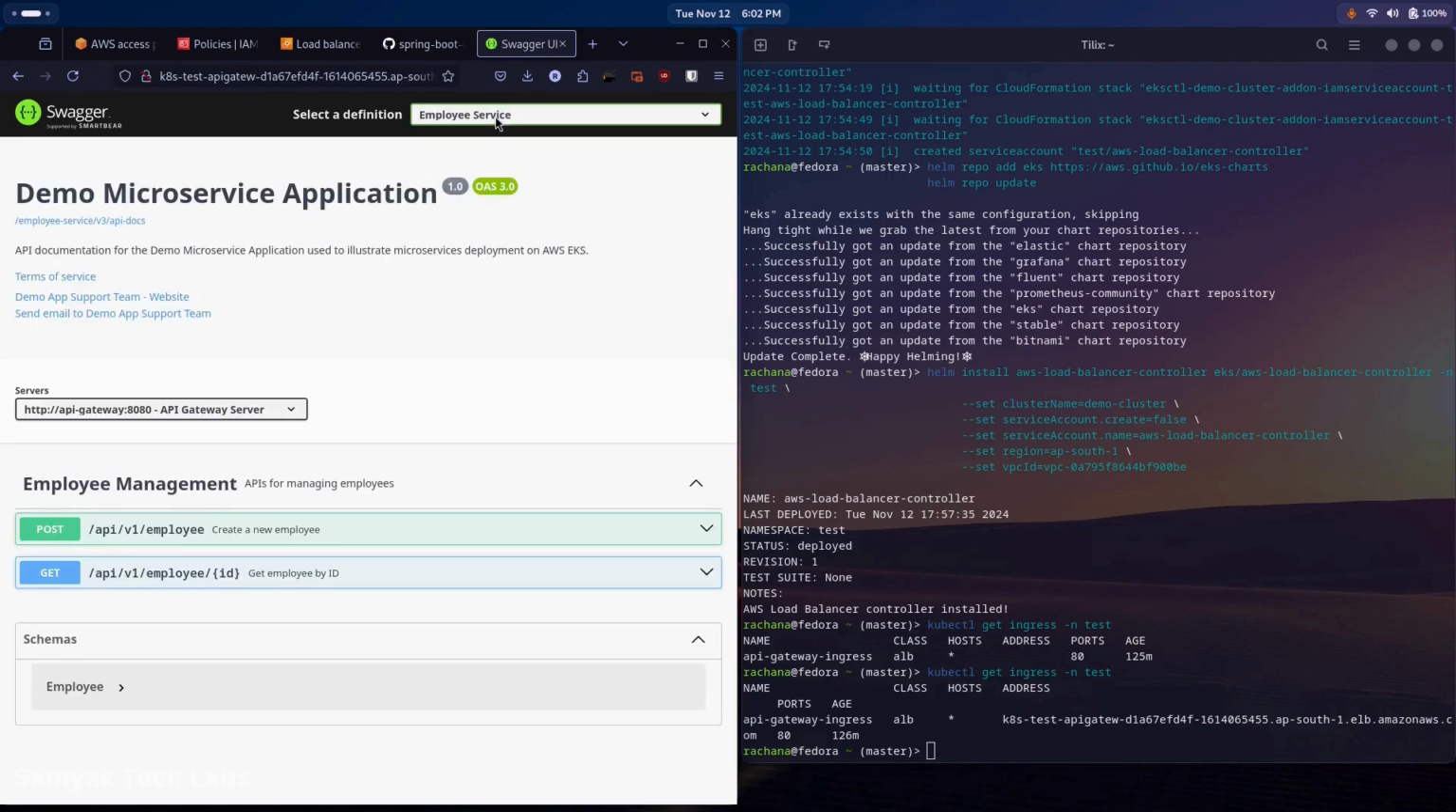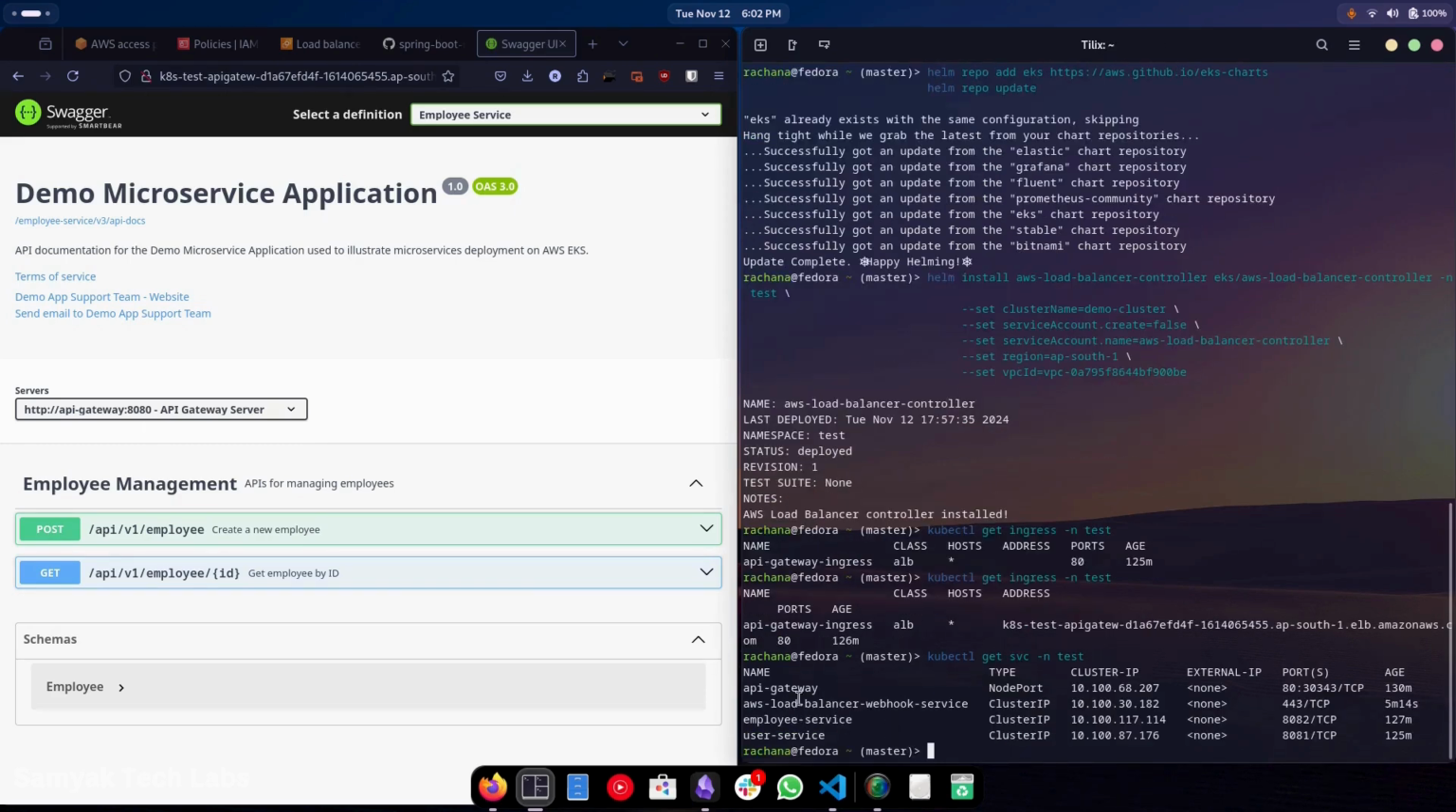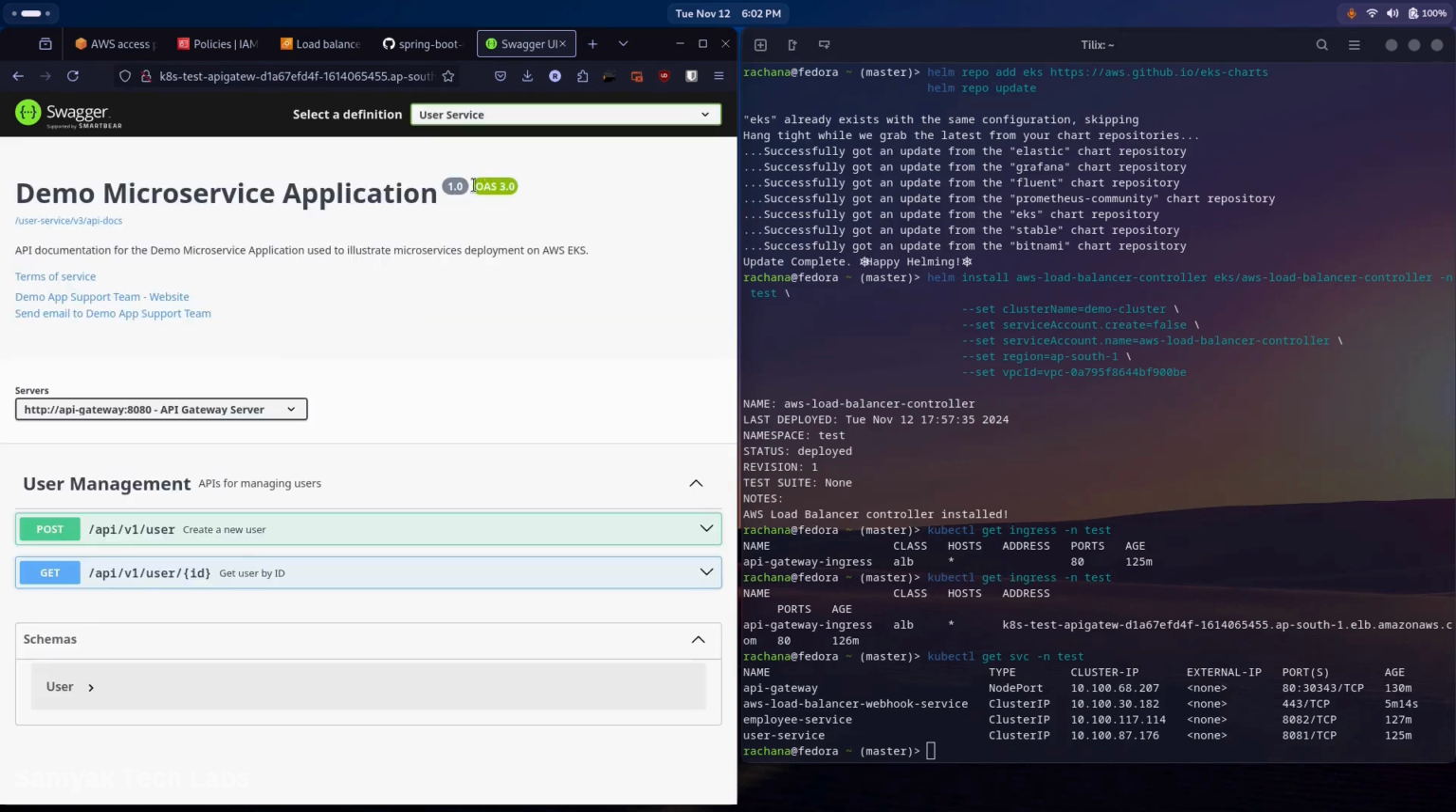We can access our employee service, and you can see the APIs related to that to create a new employee or to get the employee ID. And you can see this is the Kubernetes service that we've created. With kubectl get svc, we'll see this is the API gateway service that is created, from which it is fetching its path and everything, and user service as well is fetching directly from the API gateway. So this way, by just exposing our API gateway and associating it with an Ingress resource, we'll be able to access our microservices application. And that's it for this video.